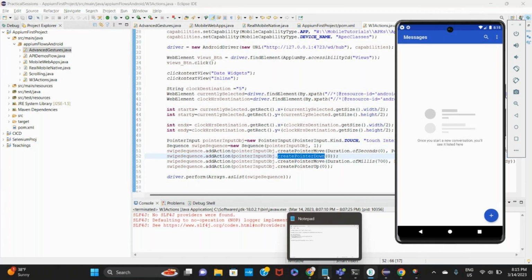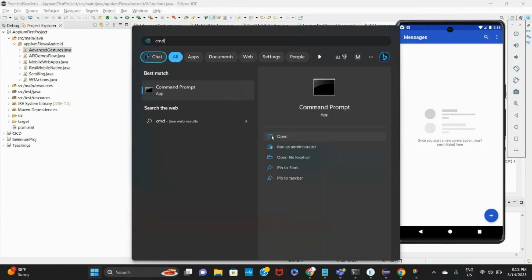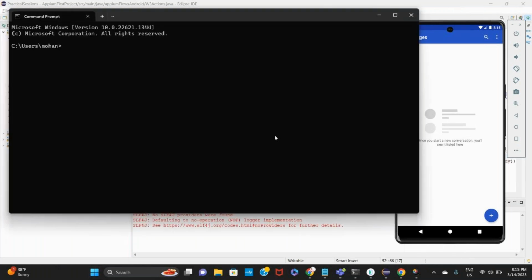It's actually tough to remember, but open the command prompt. So what are the ADB commands that you are aware of till now? Have we discussed any?